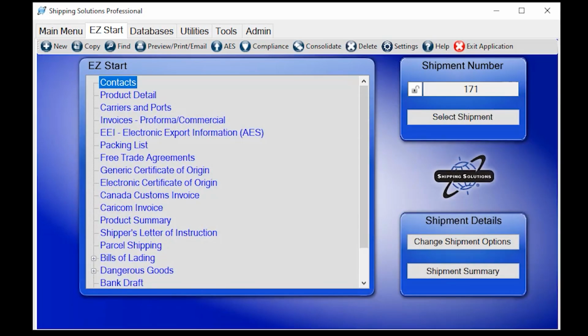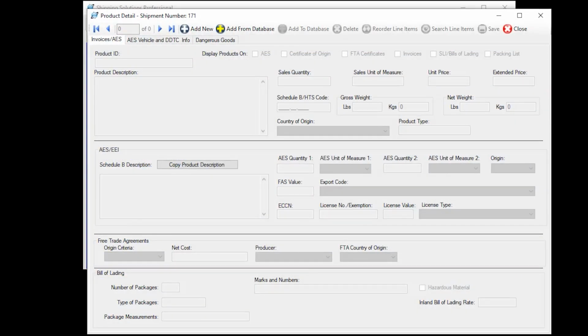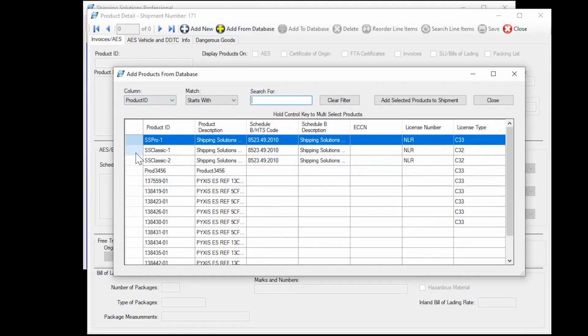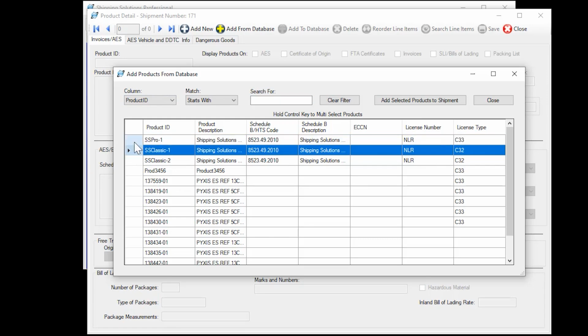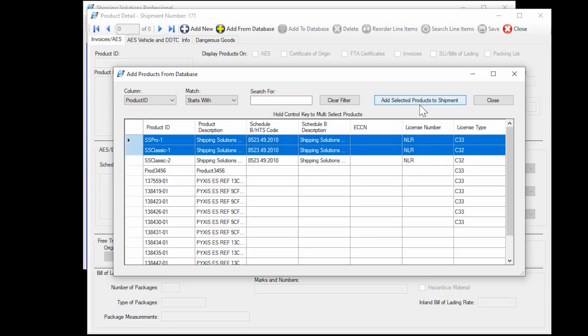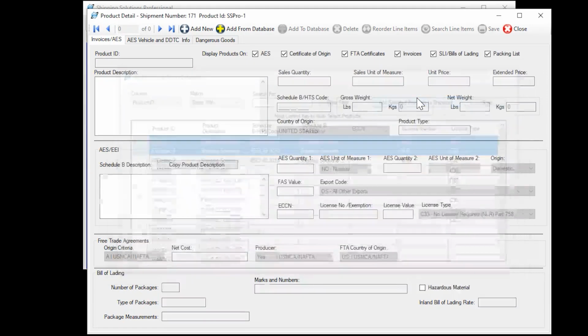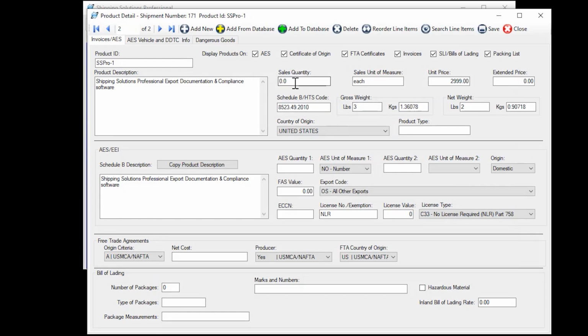Next, let's enter the products in this shipment on the Product Details screen. Because I have products entered on the Databases tab we looked at earlier, I can click Add from Database, select the items that I want to add to this shipment, and then click Add Selected Products to Shipment. All the information I have stored in the Products database will fill in on the Product Details screen. I can enter my sales quantity, and I will do that for both items that I added to this shipment.